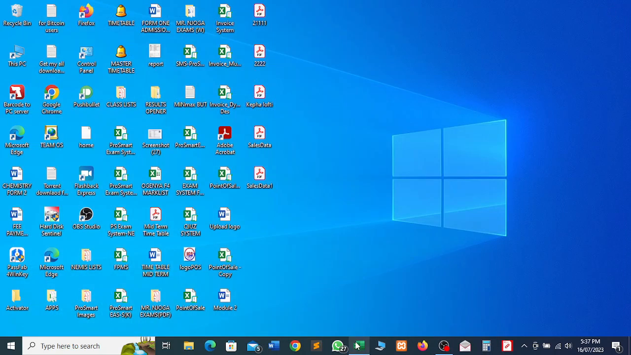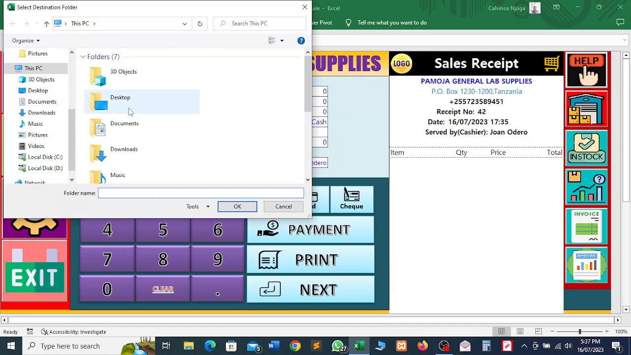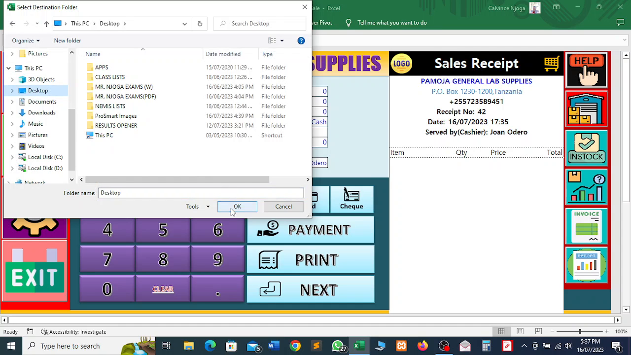So we go back to the system. So that's how you'll be viewing the reports. When we go back to the reports, we can also view item lists. So just come and then you can view in PDF.